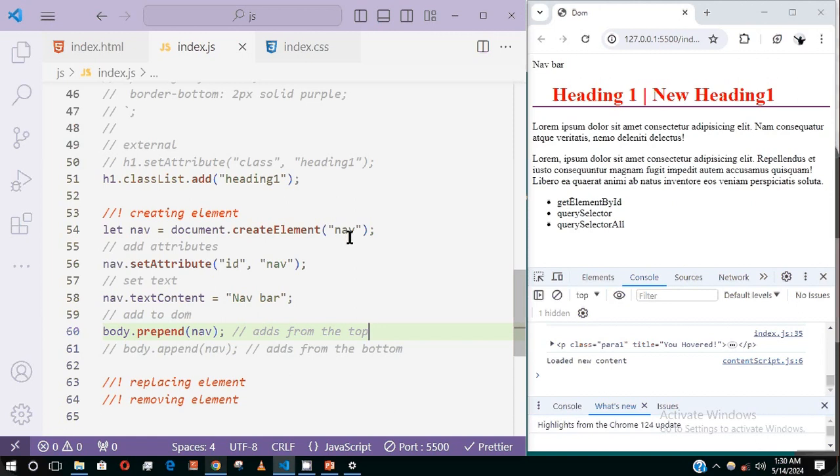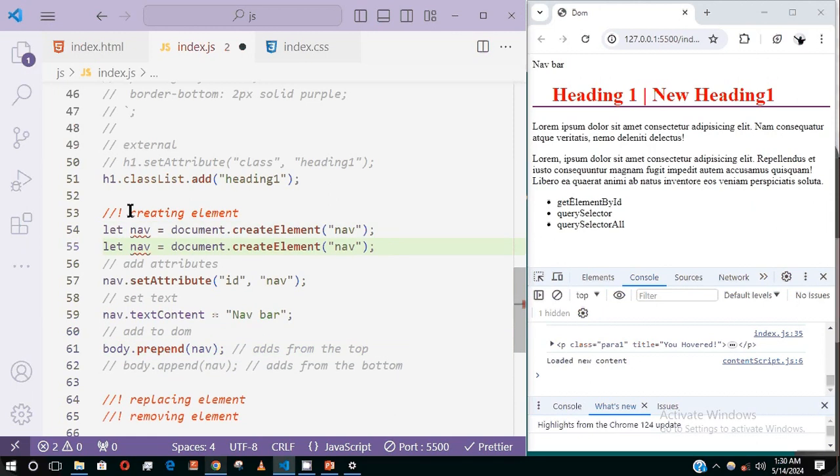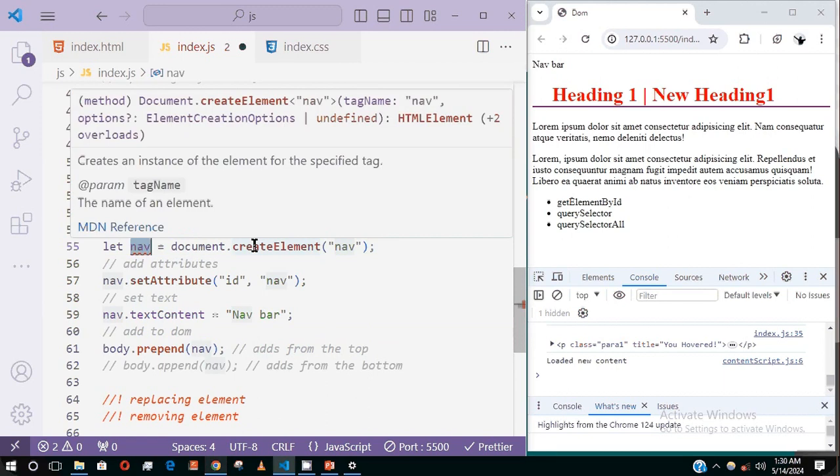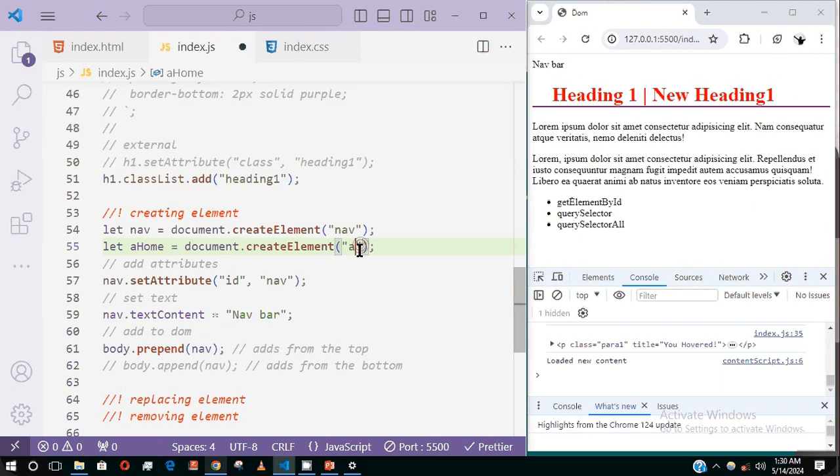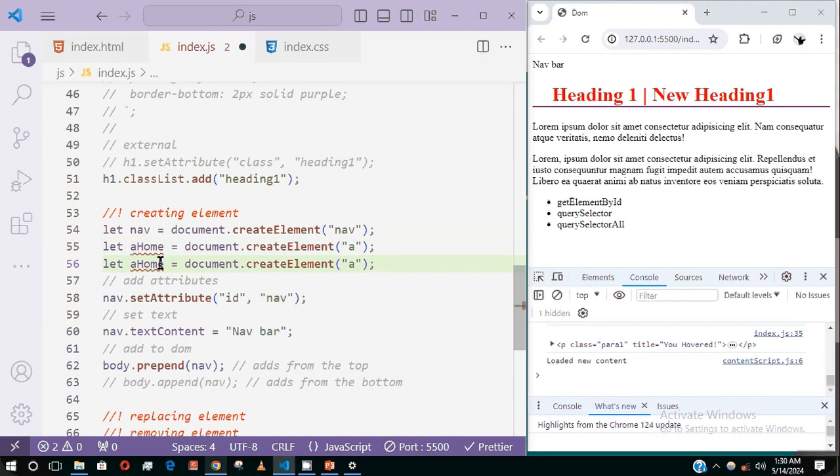So let's say I want to use anchor tags to put a navbar like a home and an about here. So I'll put a home, then I'll put my anchor tag here, then an about. This naming is just a convention, it's not necessary. You can use an underscore. So I've created two anchor tags.